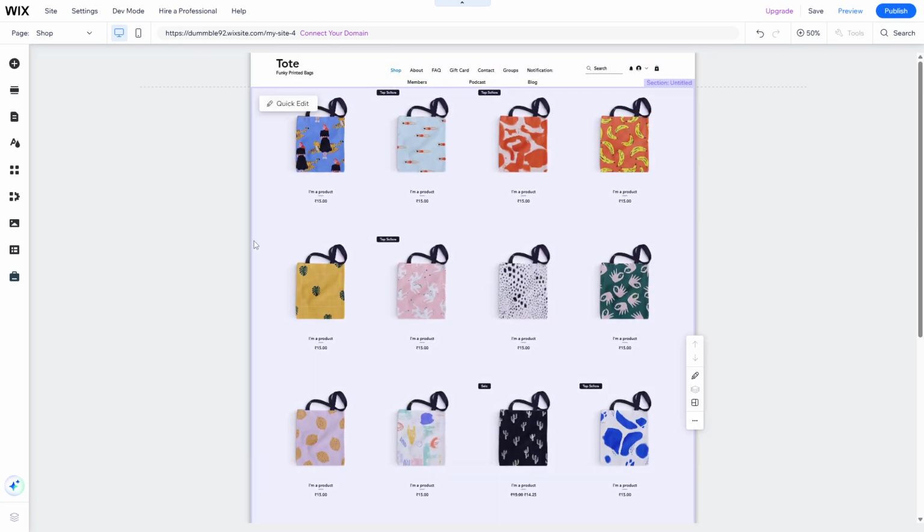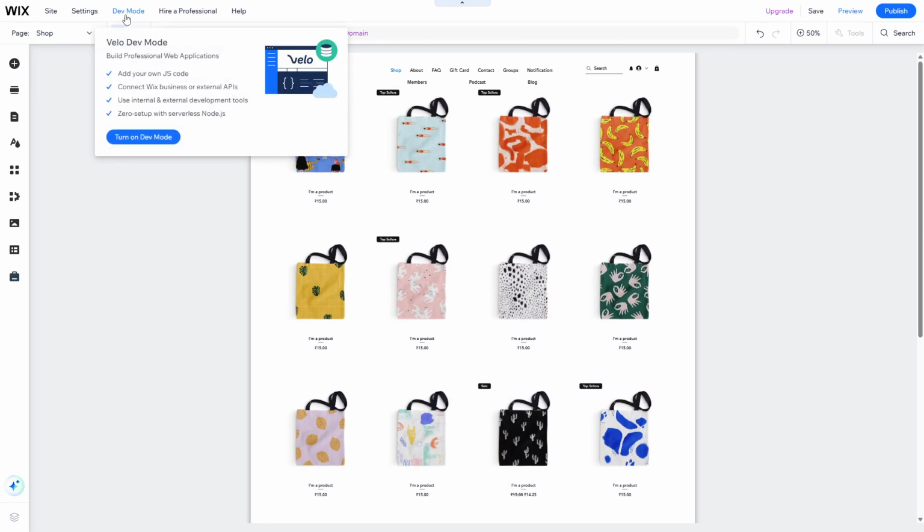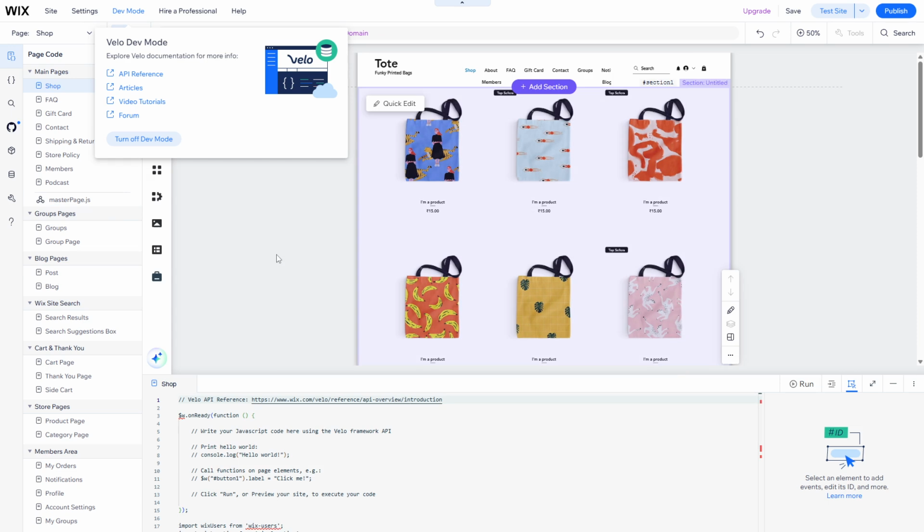To kick things off, we need to enable Velo. This process is fairly straightforward. First, open up your Wix editor. Once you are in your editor, navigate to Dev Mode, a section specifically reserved for modifying the advanced settings of your Wix site. Now, all you have to do is click on Turn on Dev Mode. That's it. You've just successfully enabled Velo on your Wix site.